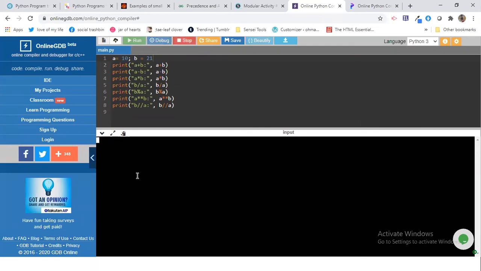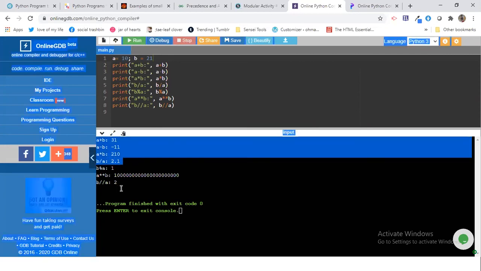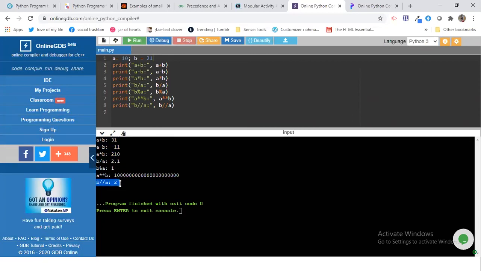Run. Okay, check. See? So, 21 divided by 10, 2.1. Compare mo sa floor division, output niya integer. Kukunin lang niya yung whole number, 2. Okay? Again, division, simple division, float ang answer. Floor division, integer or whole number yung answer. For modulus division, the answer is the remainder. So, 21 divided by 10, remainder is 1. Clear?